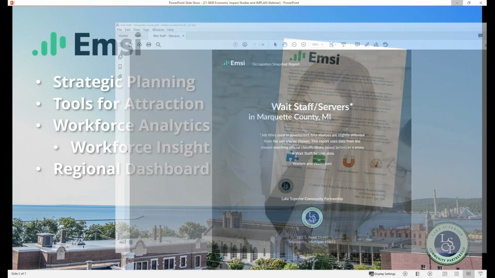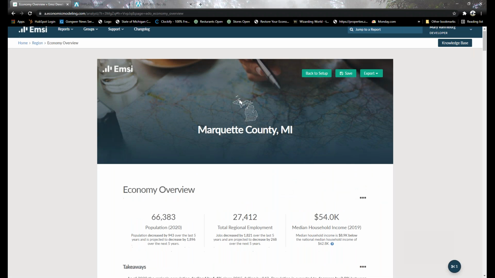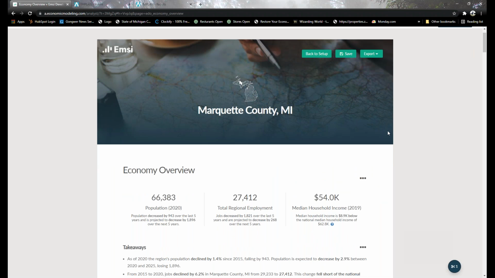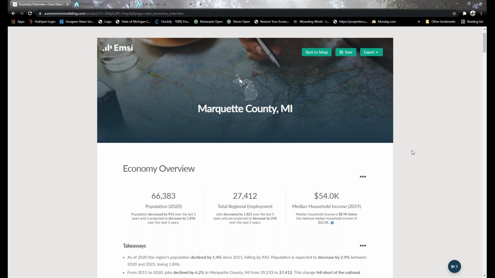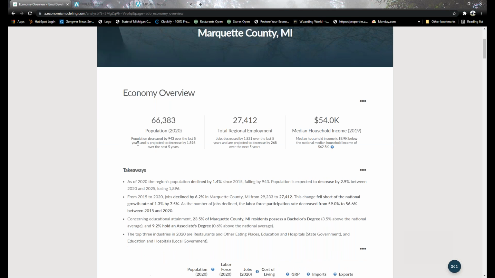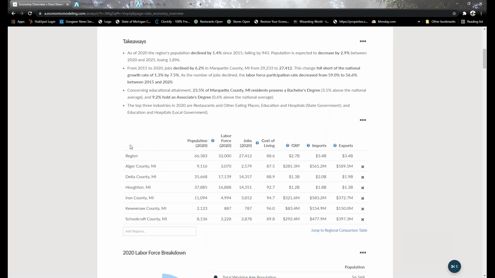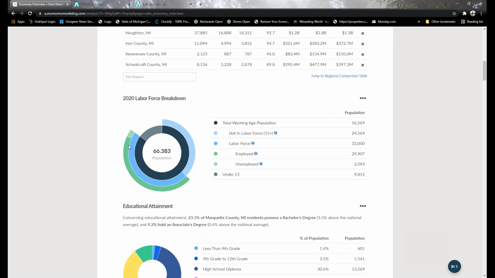The second example I'll show you is that economy overview. So we use this a lot with site selectors or just for people who are looking to locate in the area. It gives them a really good snapshot. It's going to give them the population information, your employment, median household income. This also can be exported into a PDF document. It'll give you a good written summary of what is in the report, labor force breakdown, educational attainment.